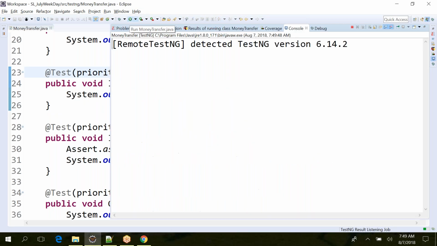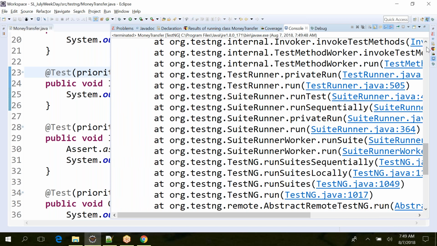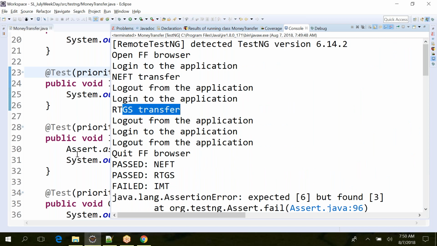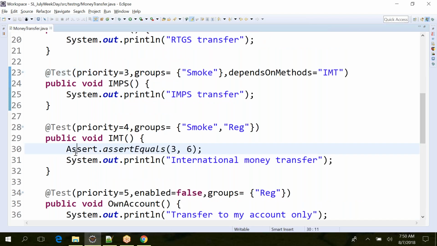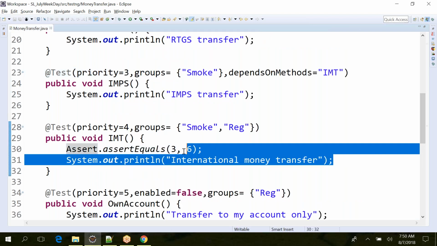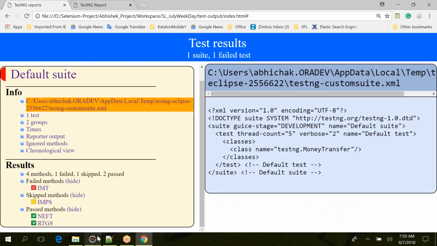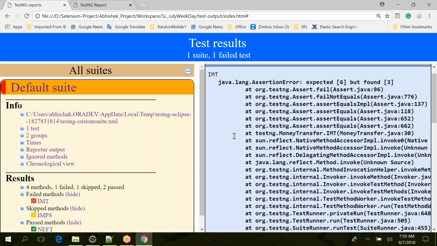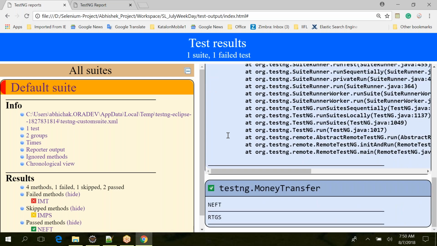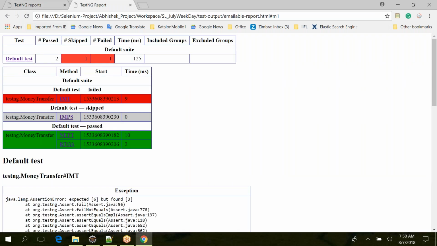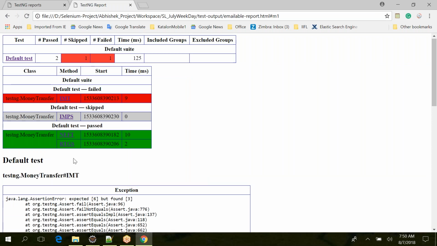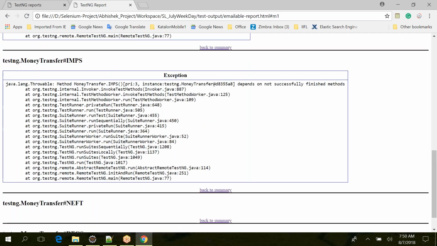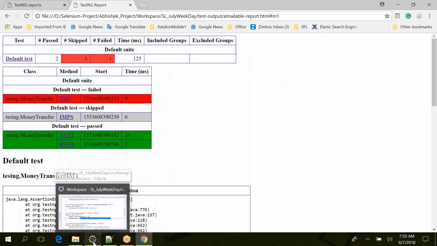See. Can you see? NEFT, then RTGS, then this method, which failed, so it didn't execute international money transfer, and it skipped that test case. If I refresh, you can see the same thing. This is how you can execute. If I refresh here also, you can see 2 passed, 1 skipped, 1 failed. These are the details. So if you use dependsOnMethods, it will not consider the priority.